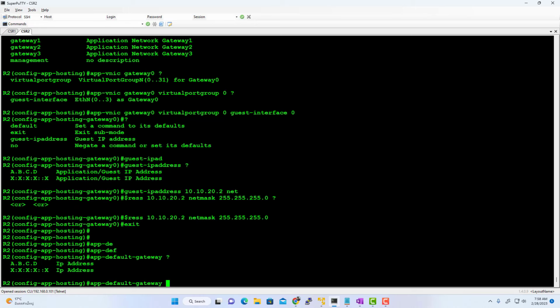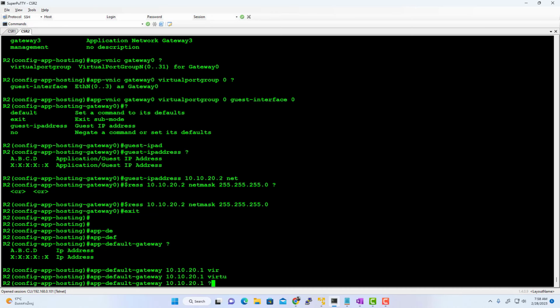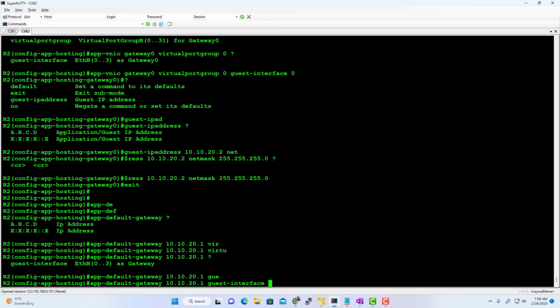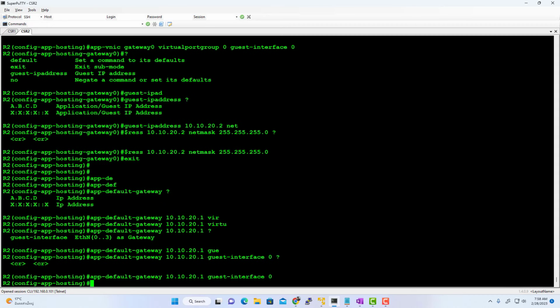So we can say 10.10.20.1, that will be your gateway, and this gateway is actually associated with the guest interface 0, and that's it. Guest interface 0 will have this address.